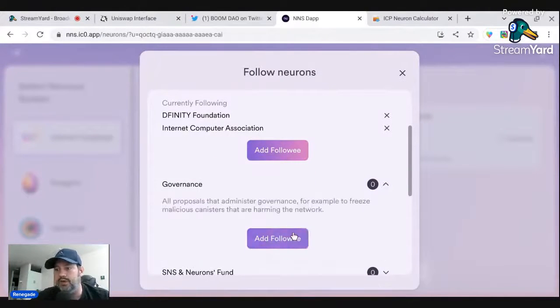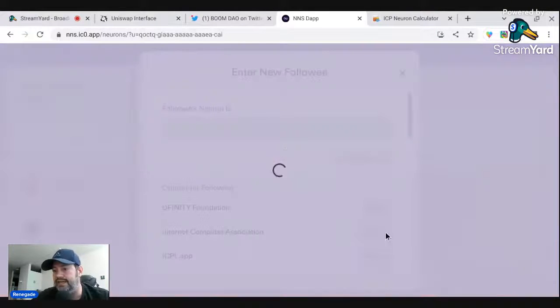And then I'm going to definitely want to hit governance, Dfinity Foundation, and Internet Computer Association on there as well. So that will, and then go to the SNS as well. And that should cover everything.